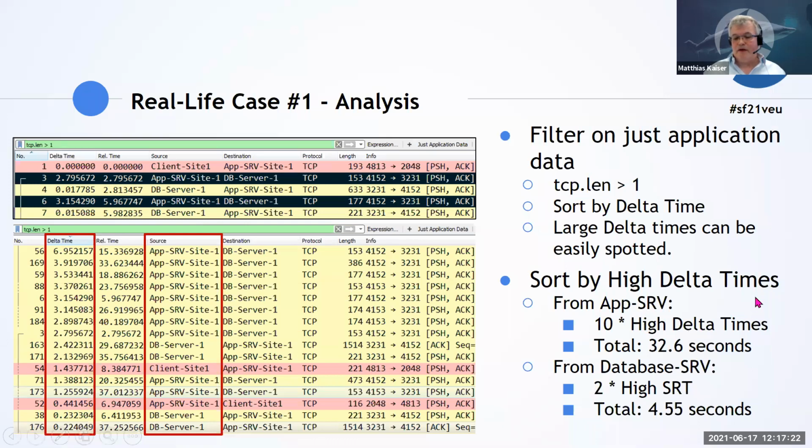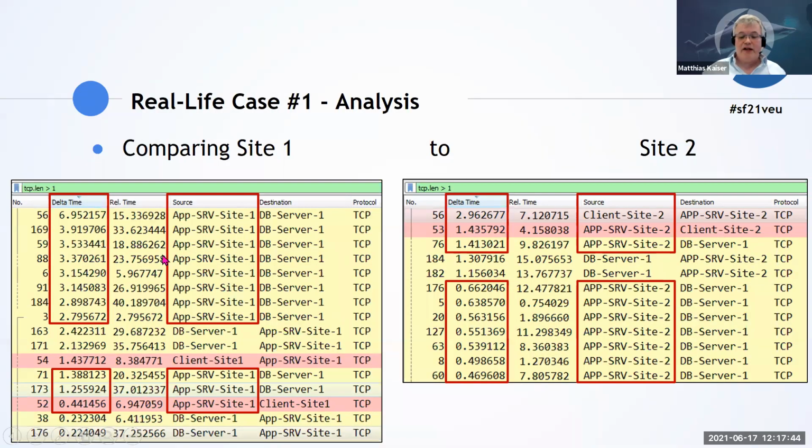Okay, here we go. So the database server accounts for 4.5 seconds. The app server for 32.6 seconds. Give me a break, a large break. Well, I could brew some espresso and even drink it within those 32 seconds. Now, comparing site 1 to site 2 also showed that those huge delta times would not show at site 2, at my reference site. So there was a bit of a difference between the app server on site 2 and the app server of site 1.